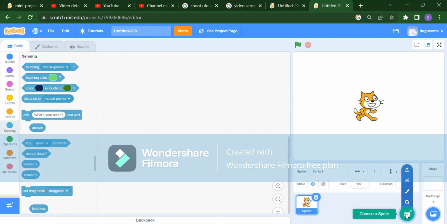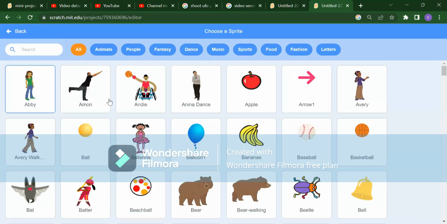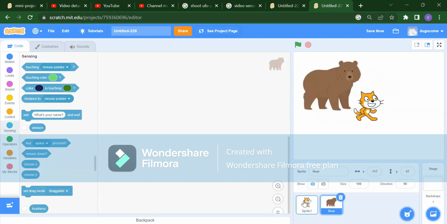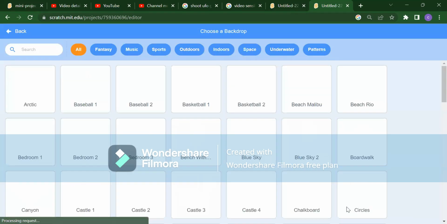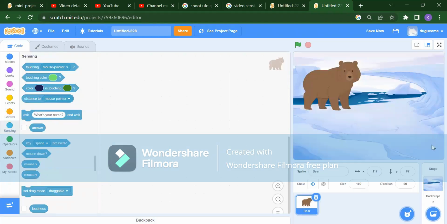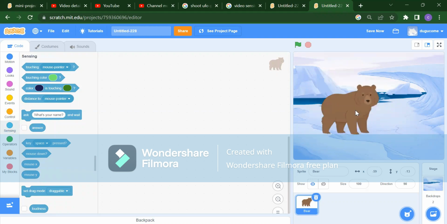Suppose we have one sprite which is a bear. I want to delete the cat and I want to add one backdrop also, which is, for example, marketing. So we have one backdrop here and one sprite here. Now, what is this touch to your mouse pointer? Like if the bear will touch the mouse pointer, what is going to happen?